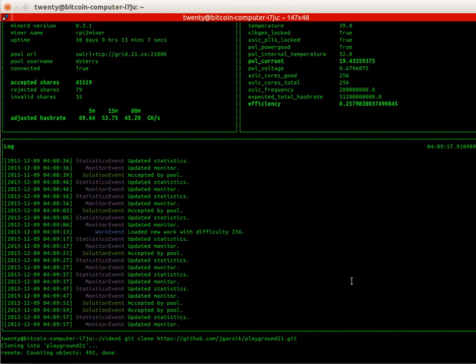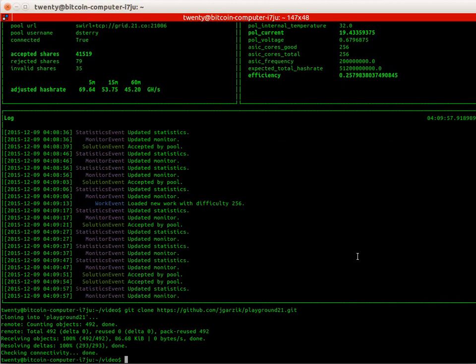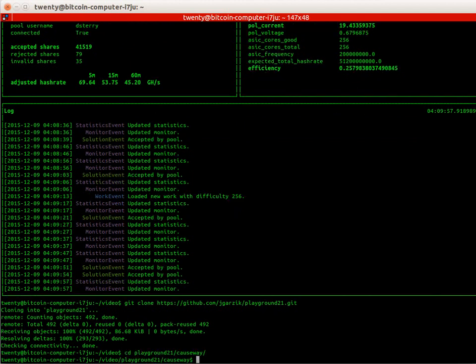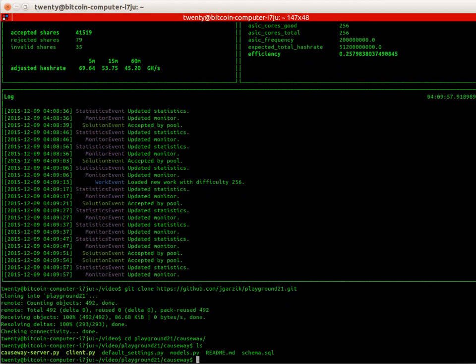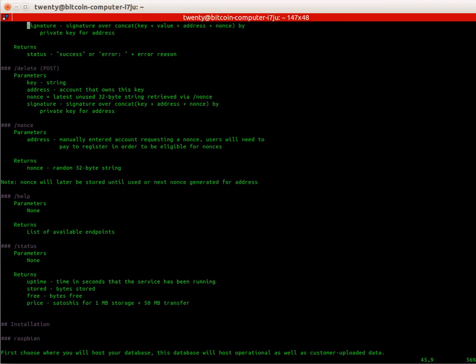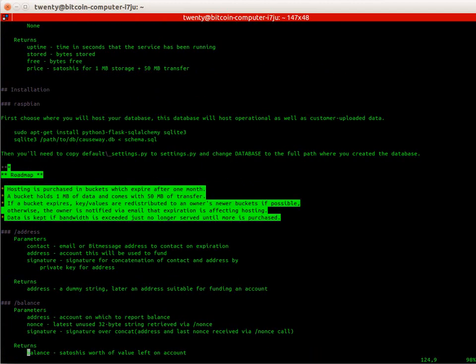So just cloning into this folder, playground 21, and I'm going to go into that folder and the Causeway folder, which is where my server is. And then just to get this set up, let's check out the README real quick. Installation, we just got to do a couple things. I've already got this other stuff installed, so that's not a big deal, but I do want to set that up.